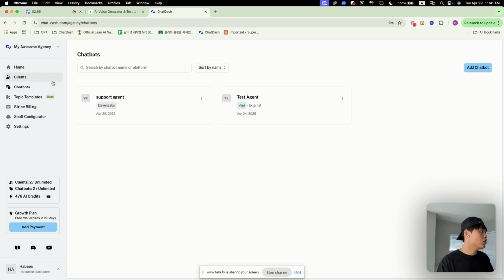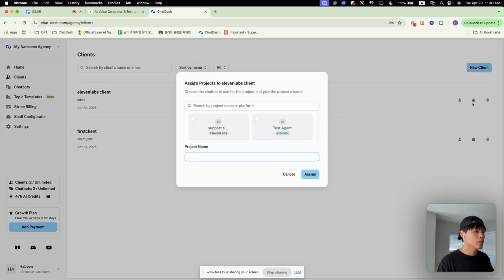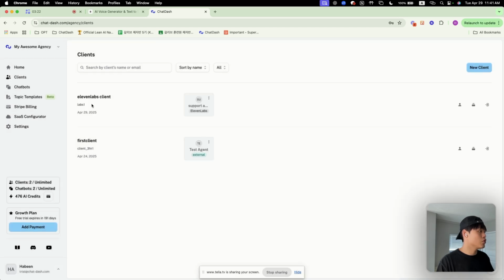Once that's done, you want to go back to clients and assign your ElevenLabs agents to this client. So click on project assign and select the agent you want to add and click on assign. So as you can see, each line here represents a client, and this gray box represents an assigned agent to this client. So yeah, the basic setup is done right now.